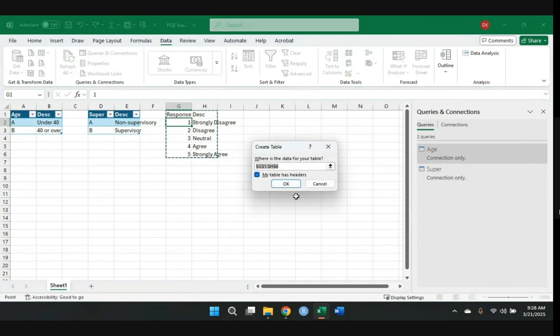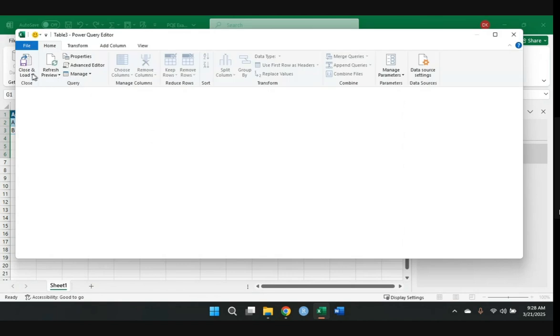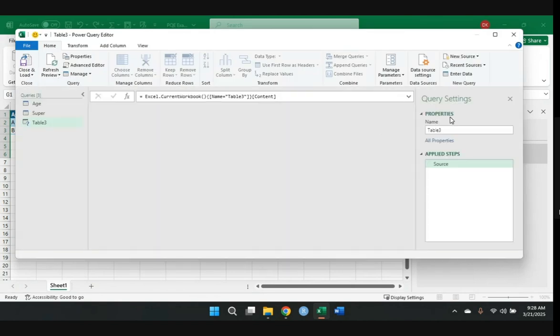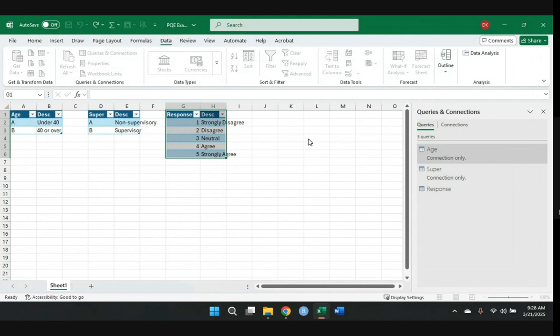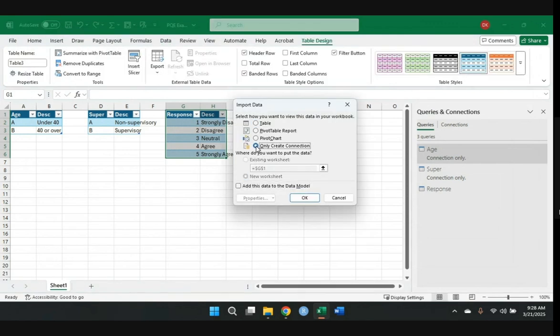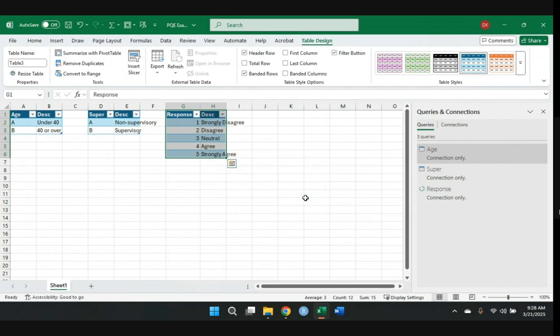In this case, the box is checked. I click OK, and I'm going to call this response. Then click close and load to. We create the connection, and there we go. So we're all good. I'm going to save the file.